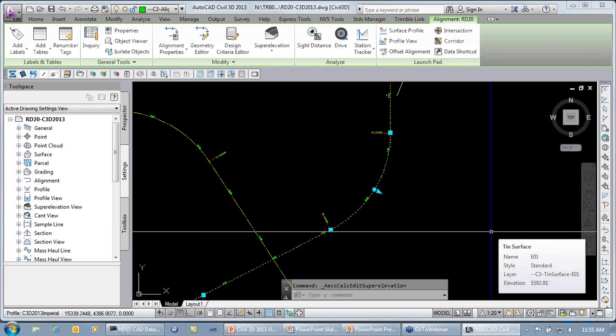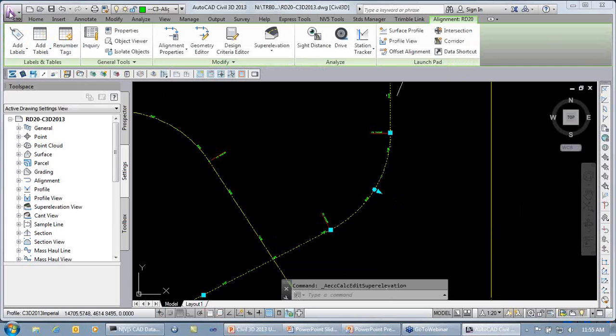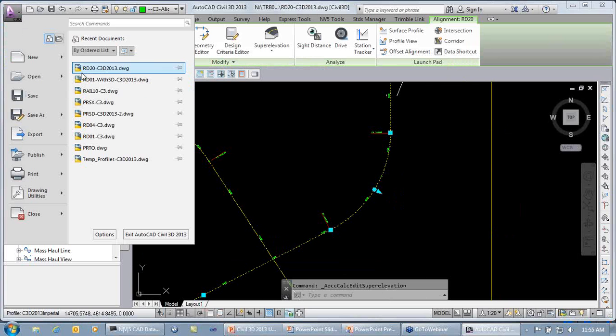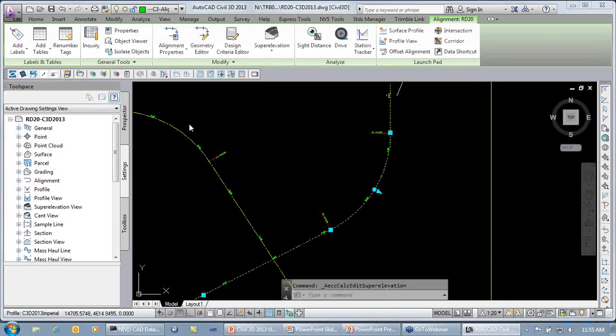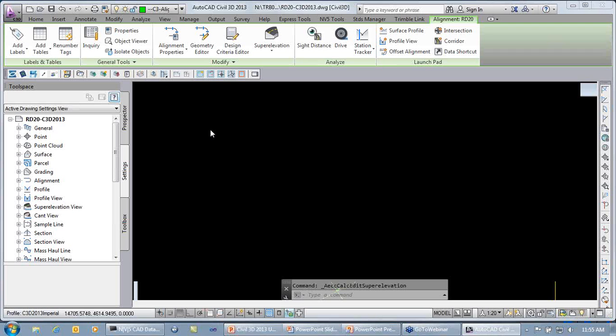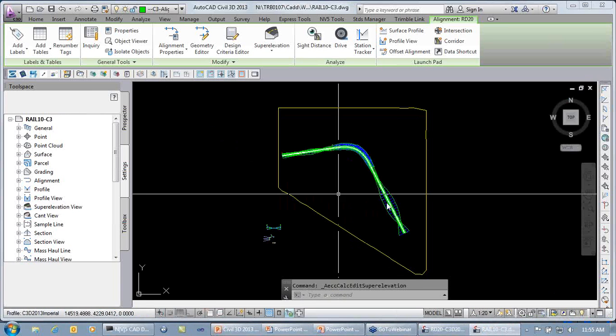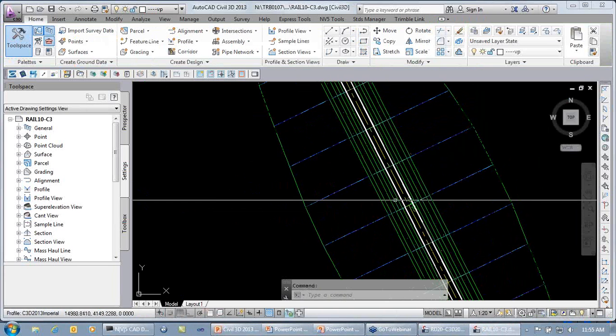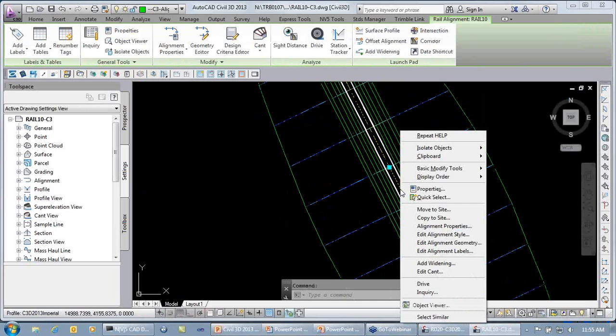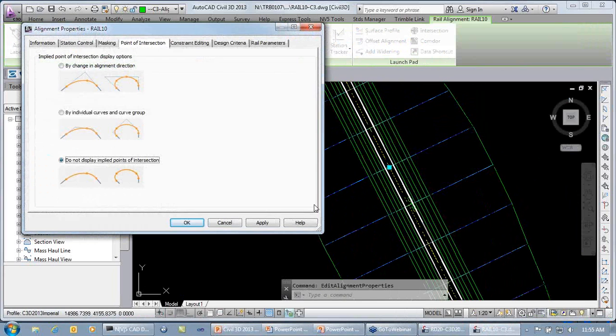All right, and the last thing I want to talk about in alignments is the rail alignments. So let me jump back over to my railway drawing here. So I have a file. I have just a real simple alignment I threw in, and just a couple things I want to point out in here. And I've already built the corridor on here, so let me zoom in and select the alignment. I'm going to go into my alignment properties.